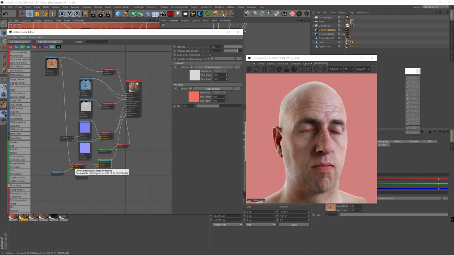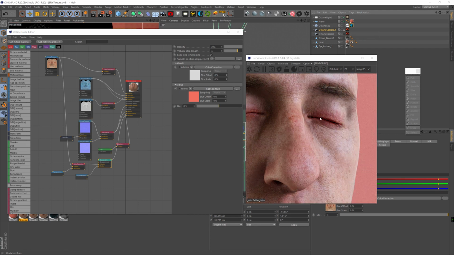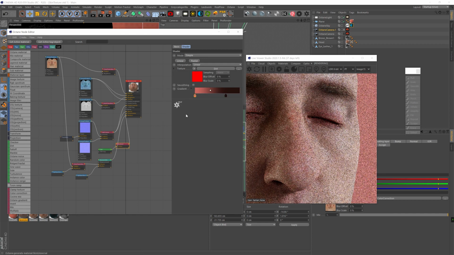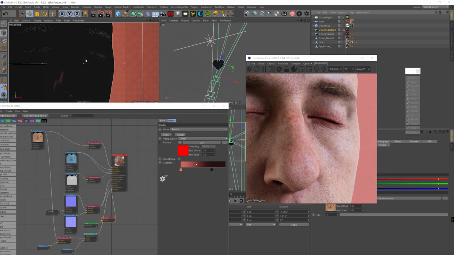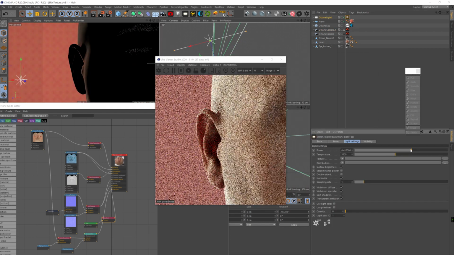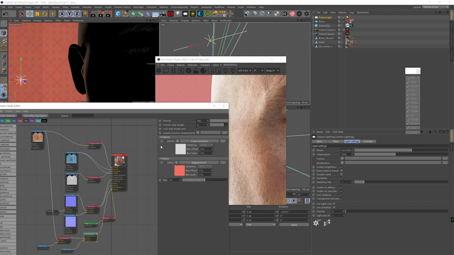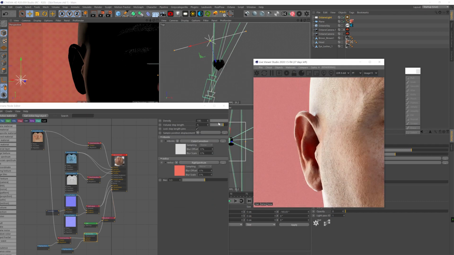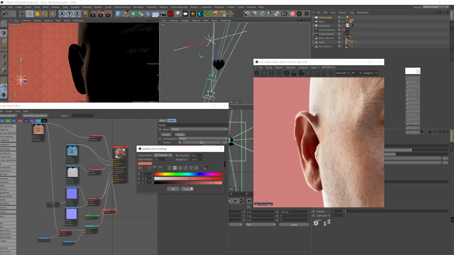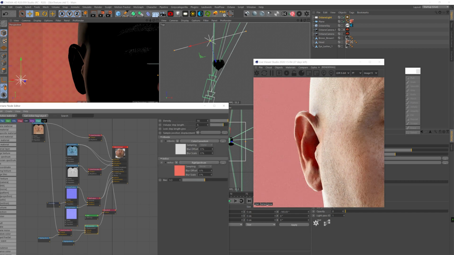I don't really know. Okay, cool. Now it's a bit too red for my taste, so let's make it a bit less red. This looks better. But now we lost a bit of the subsurface scattering effect, so let's increase the density. Now we gotta balance it out. We want the SSS to be strong enough but not too strong.